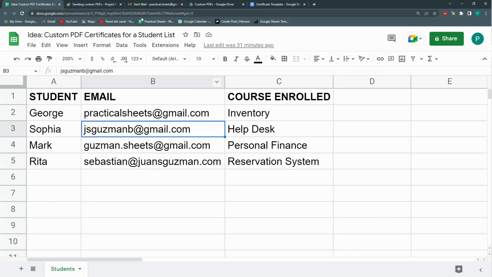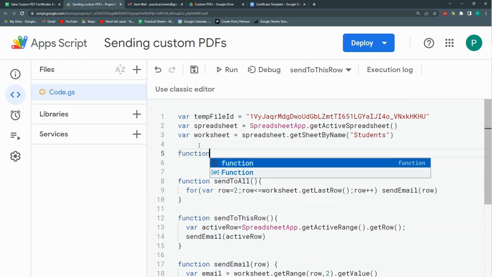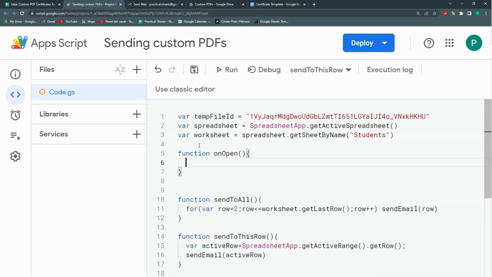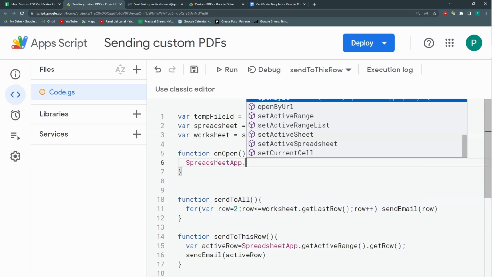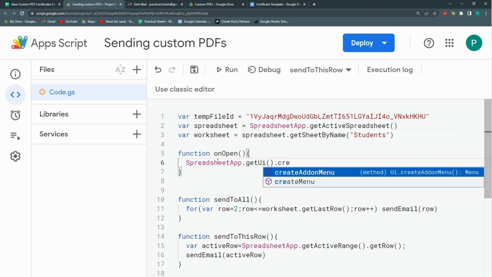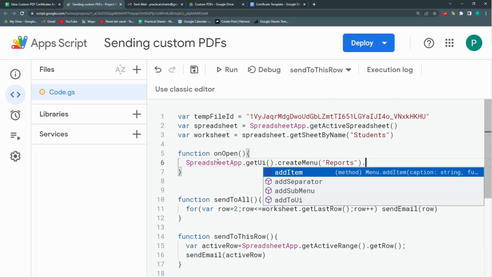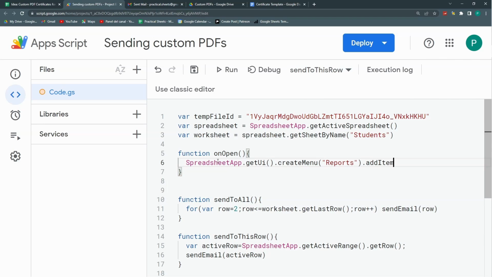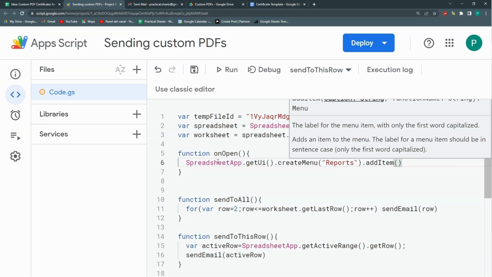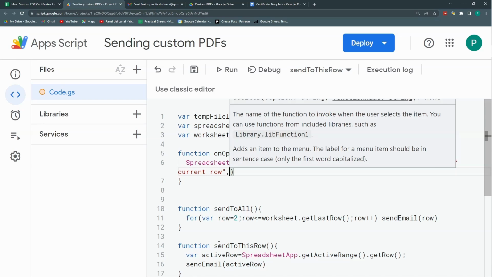So now the last thing I'm going to do is create a menu where we can do send to the row or send to all. So first, let's connect to our user interface with this get UI. Then create a menu that will be called send reports or reports. And finally, let's create some items. Let's add first the item of sending to the custom row, to the current row. And this will call our function send to this row.